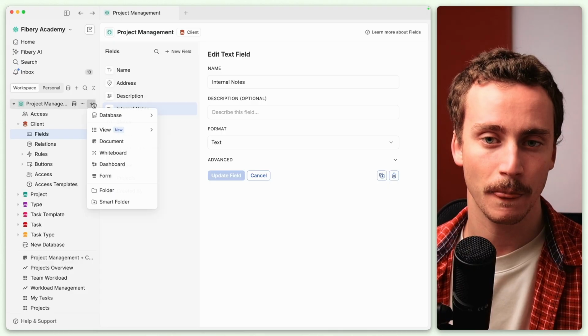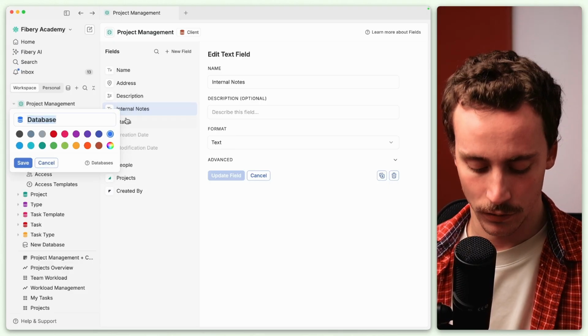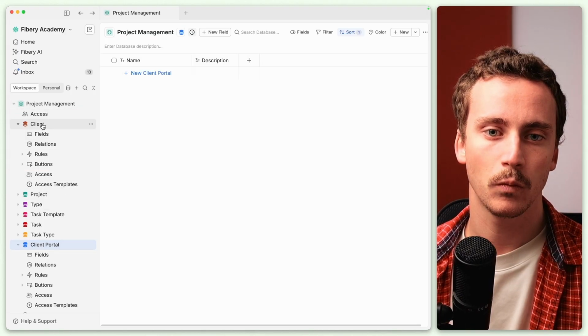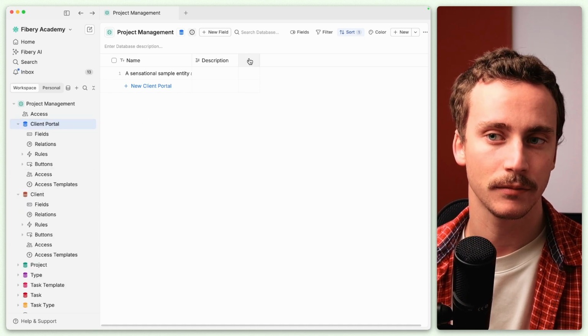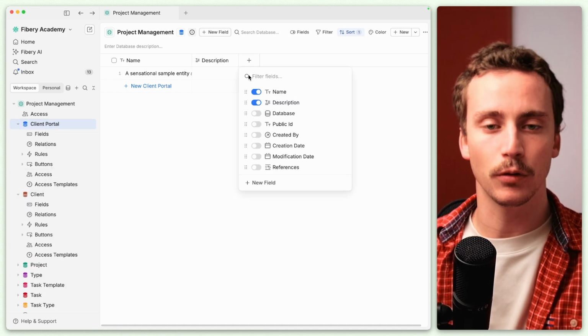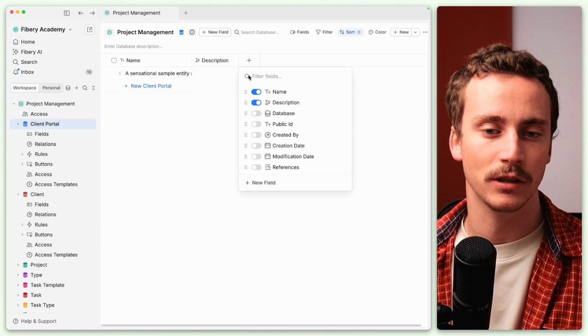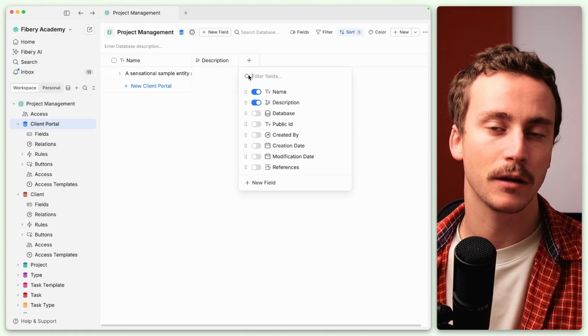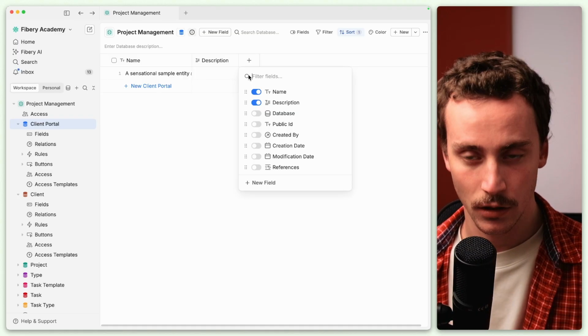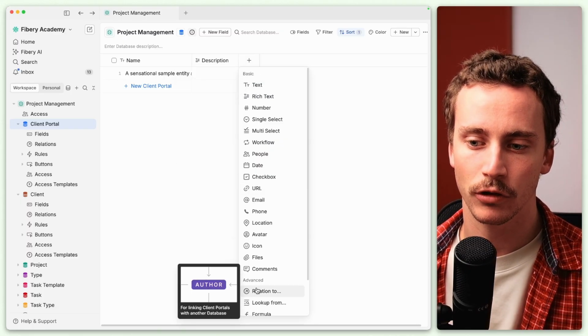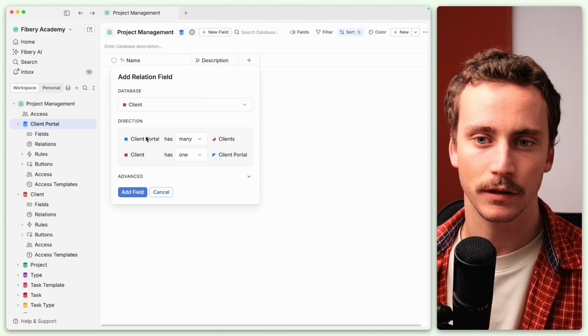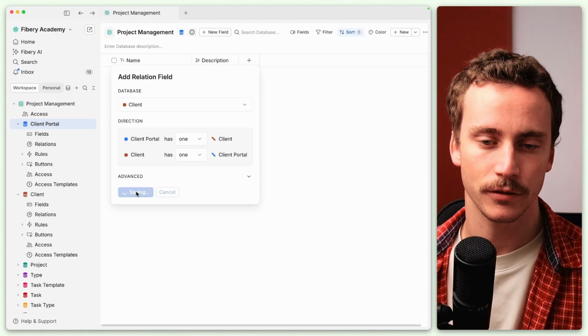Let's solve this today. Let's make a new database called Client Portal. We're going to have Client Portal linked one-to-one to our client, because it's essentially a mirror of the client, but it pulls only the fields we want to share with the client. So let's create a new relation to client, a one-to-one relation.